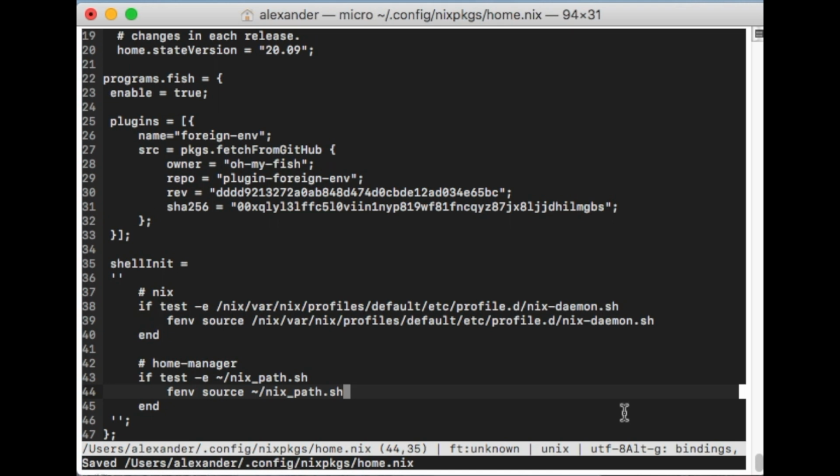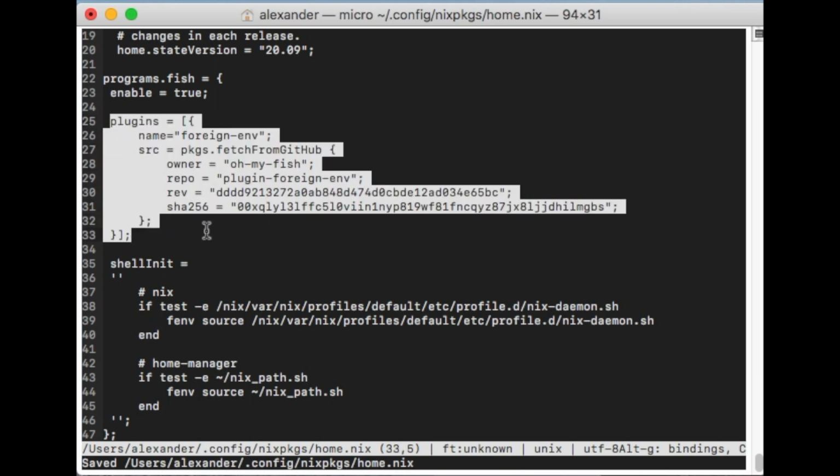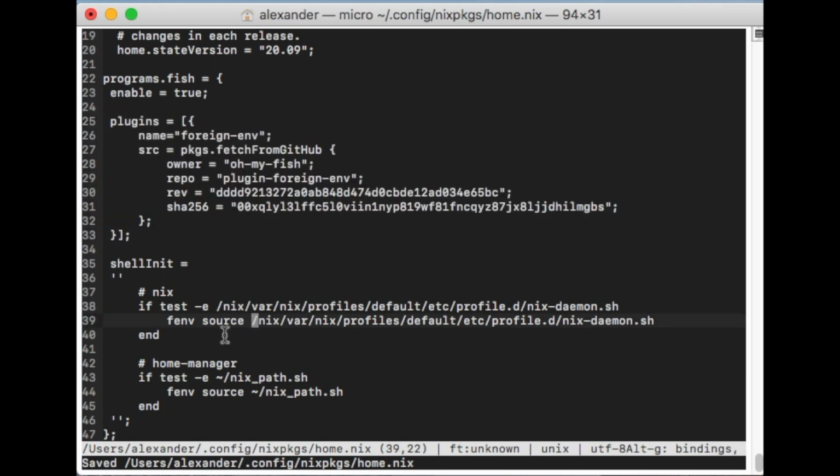Okay. So what we have done here is to enable Fish. We have told it to use this plugin, and this plugin is used when the shell is initialized. Here, where we're using this program right here to perform bash commands. So in that way we can source our Nix path as well as our Nix daemon to make Nix available to our users.